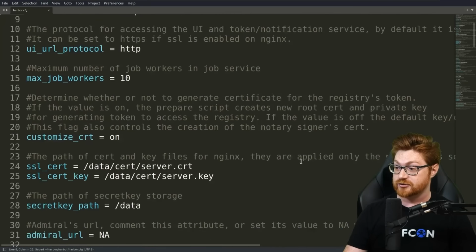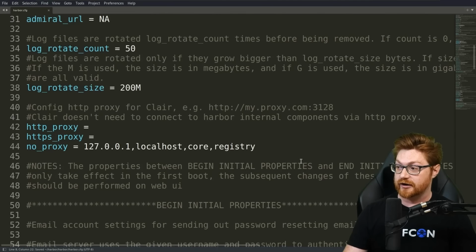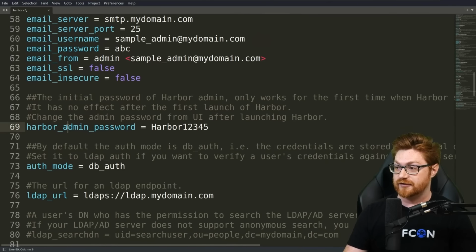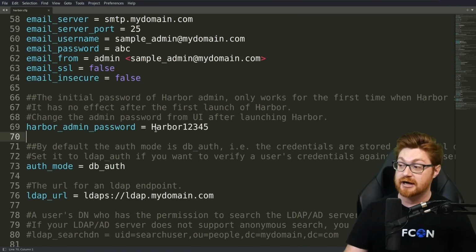And if you actually scroll down, we can get a little bit more insight on other things set up for the application, a couple defaults, and even a default admin password that we'll use to log in. If you wanted to change this, of course, you could, but Harbor12345 is worth us noting when we start this thing up. So let's get back to it.